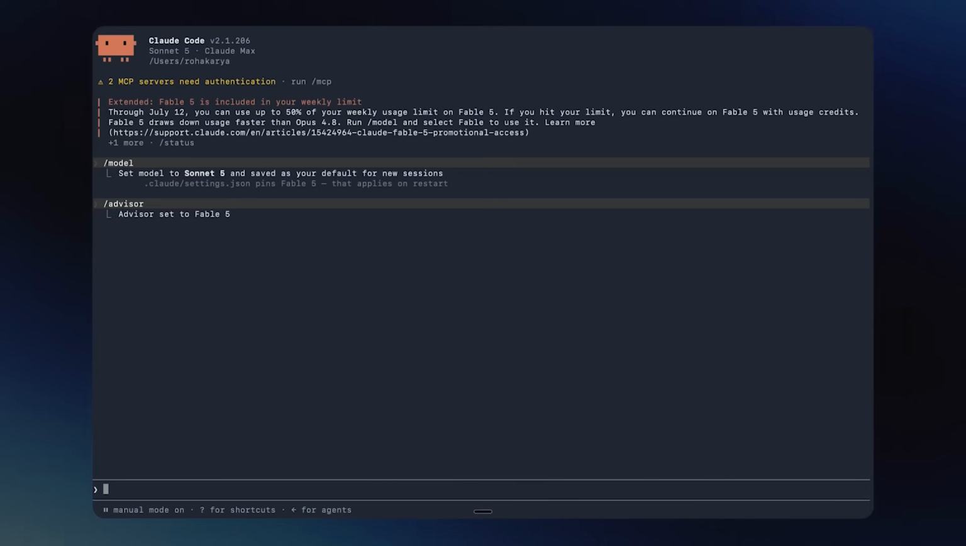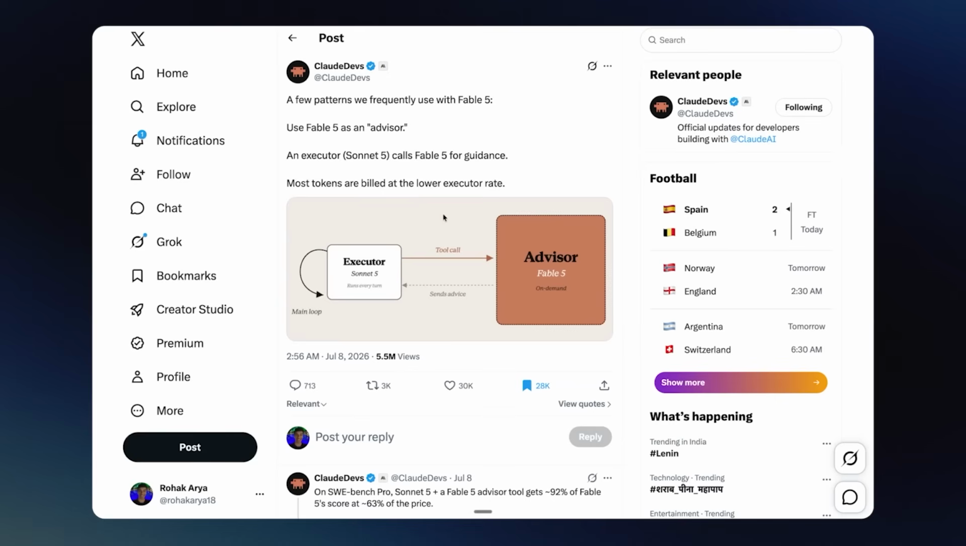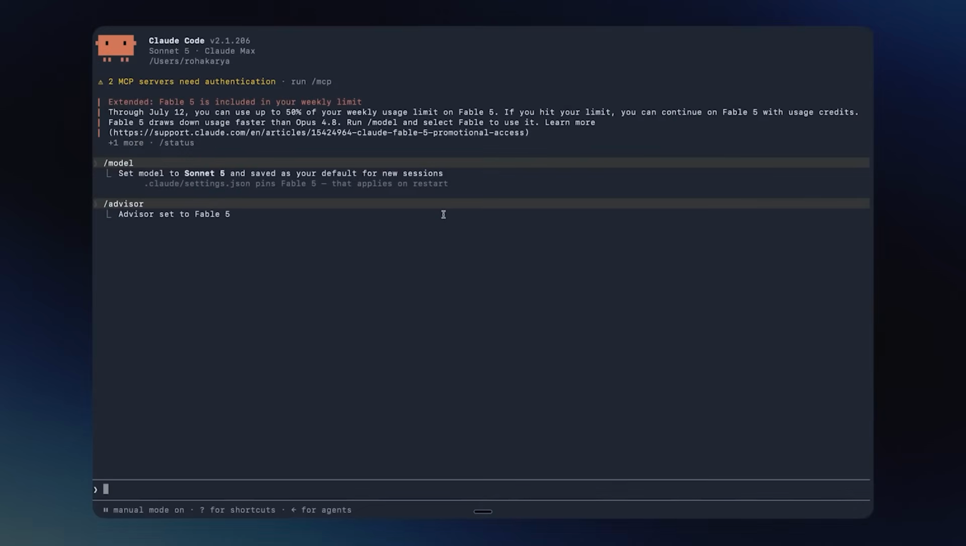Now, if I give any task to this Claude session, then it will use Sonnet to work on that, and advisor as Fable 5. So this is how you switch between model and advisor. Now I hope that this model is making sense for you. Let's create a simple workflow using the loop engineering concept and advisor and model.